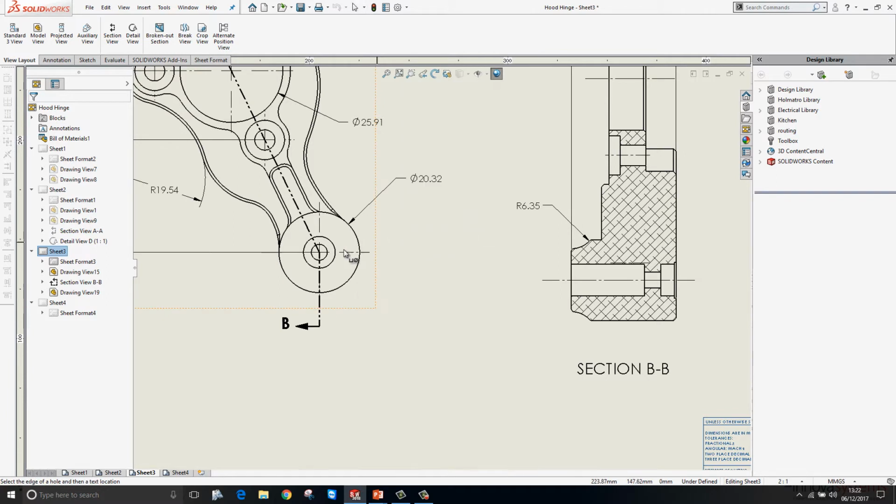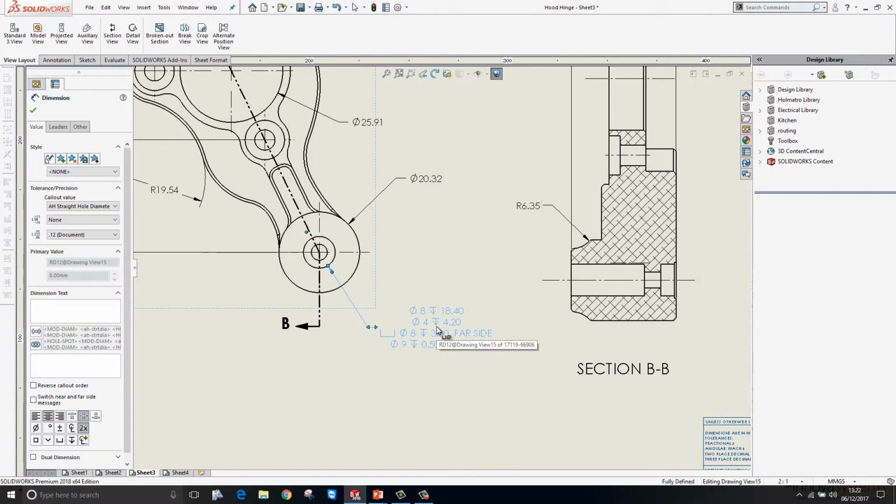We just create a hole callout as we would normally, and the full callout is automatically generated for us. Not only that, we can reverse the callout order and we can switch the near and far side messages, giving us greater flexibility of how we display that callout.